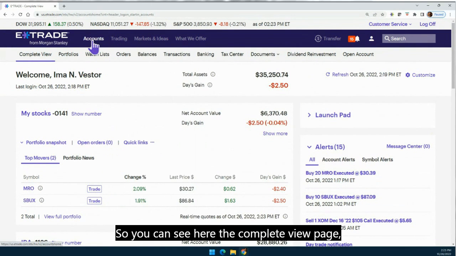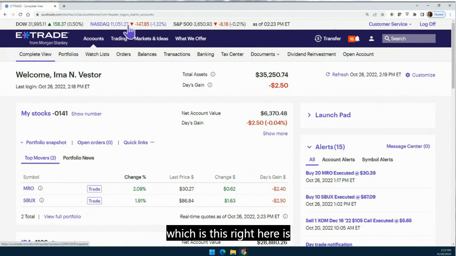So you can see here the complete view page, which is this right here, is within the accounts choice. So in the accounts menu, there are all these other very important repositories of information about your account. I think they're all fairly obvious what they are. I mean, portfolios, okay, that's the positions, the investments that you hold. Watch lists, those are lists of stocks that you might want to pay attention to and follow over some period of time.